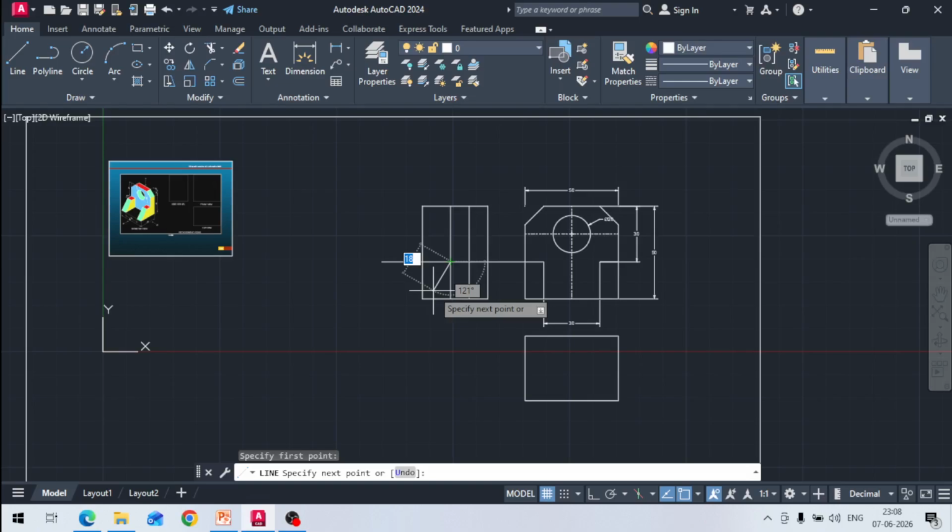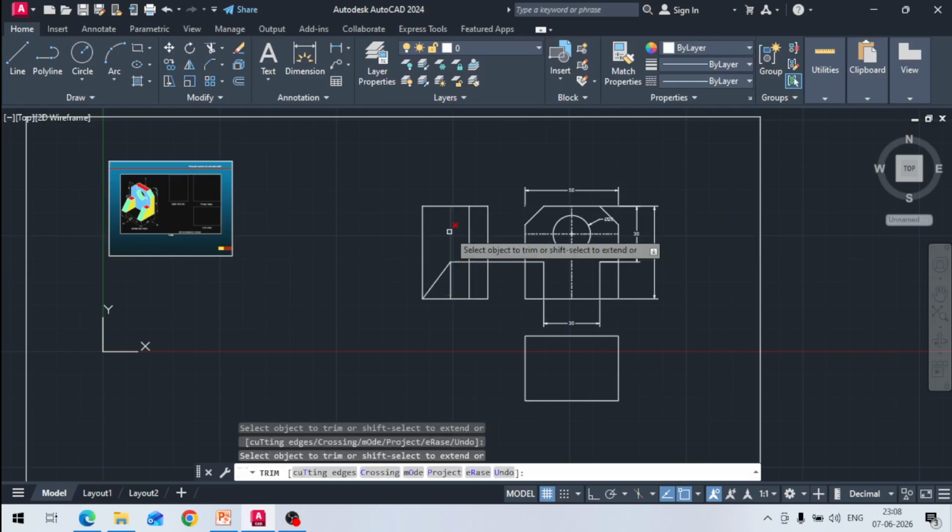Okay, what I have to do is I have to trim some extra lines. This line also I have to trim. Okay, this also I have to trim. Okay, and this also I have to trim like this, and this also. Okay, this line is also not required here. Okay, and this is also not required.